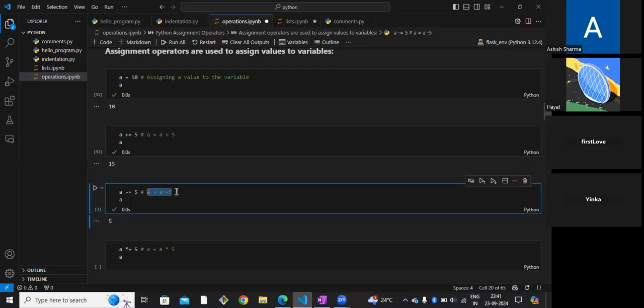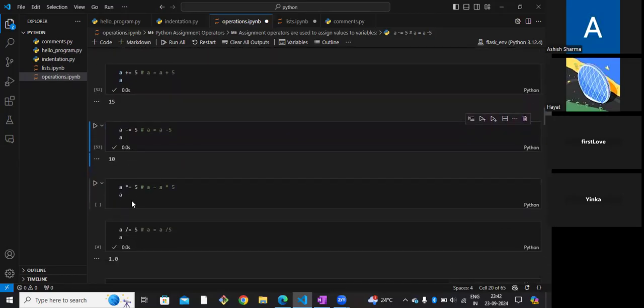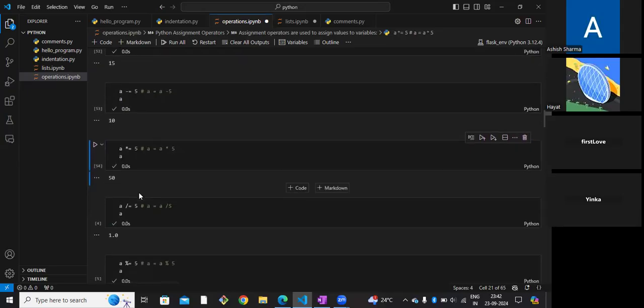The same goes to subtraction as well. If I split it, it is a = a - 5, but if you want to write it in shorthand, you have to represent it like this. What it will do: 15 minus 5, we will get 10. Next, we are going to multiply with a number. Right now we have 10 in hand, so if I try to multiply by 5, we will get 50 over here.